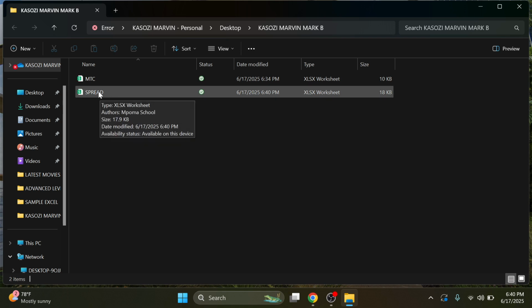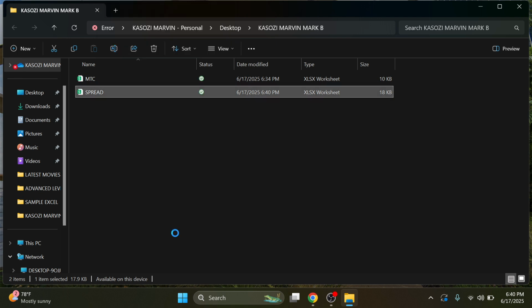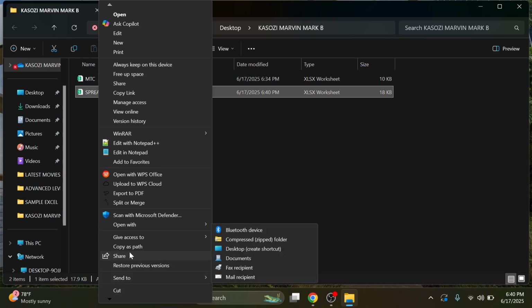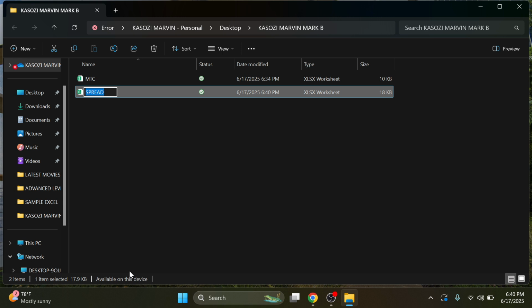So I close it, I right click at it. I renamed it as spread, but they want me to rename it as my name and index number. So I'm going to choose rename from the drop down list. I choose rename, I rename it Kasozi Marvin Mark and personal number. So that is the renaming.